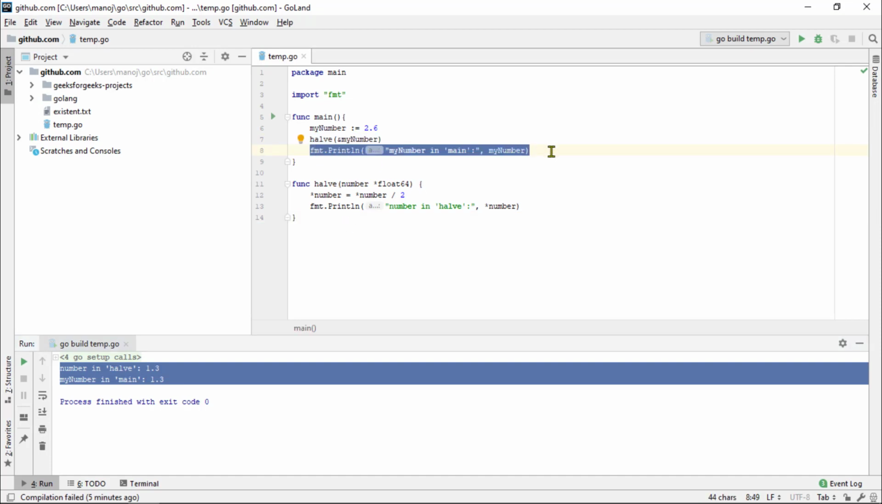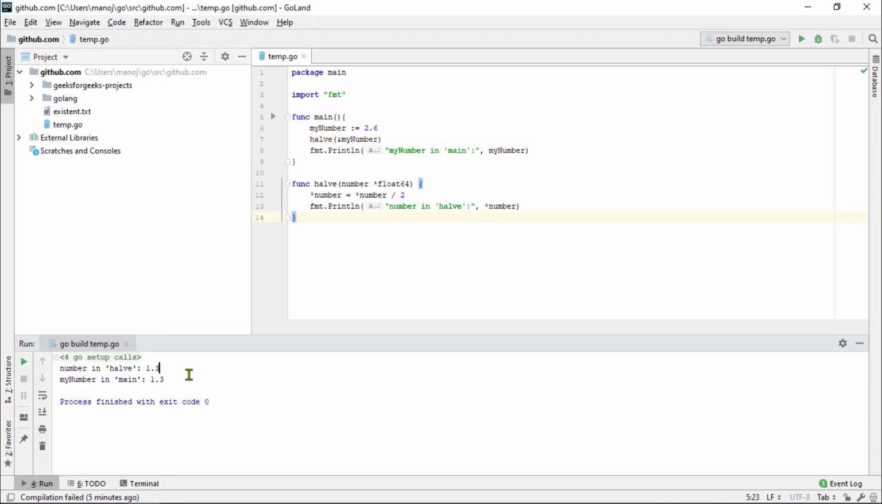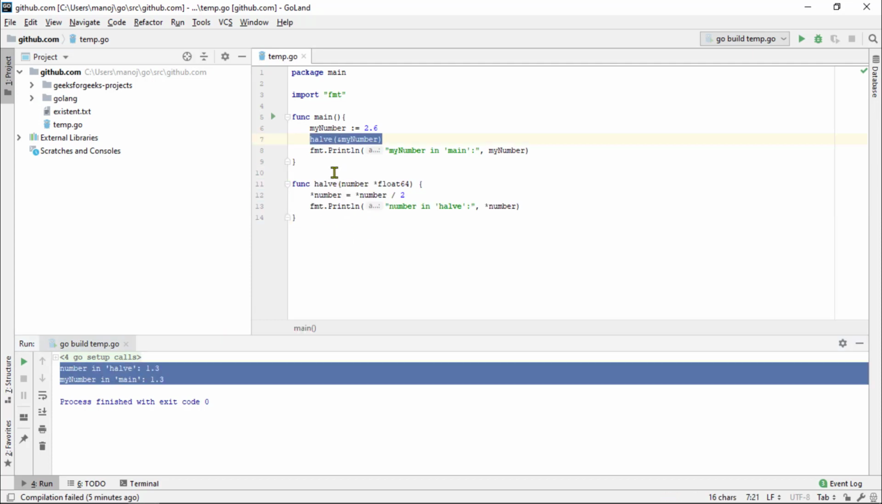Let's save this real quick and try rerunning it. And this time our number gets updated both within the half function and the changes are still valid outside of it, that is in the main function. We don't pass myNumber itself to that half function. Instead, we pass the address, and then we update the value at that address. We updated the value at that address rather than the copy of that value. Those changes are still active when we get back here in the main function.